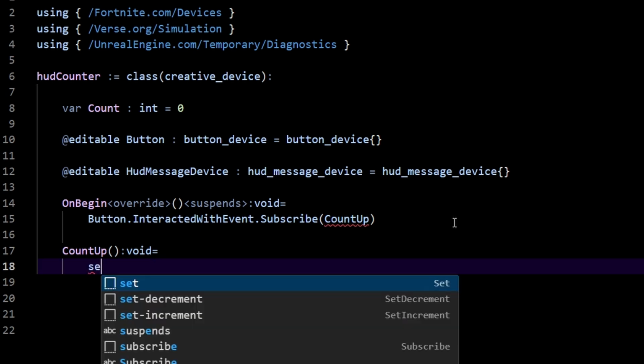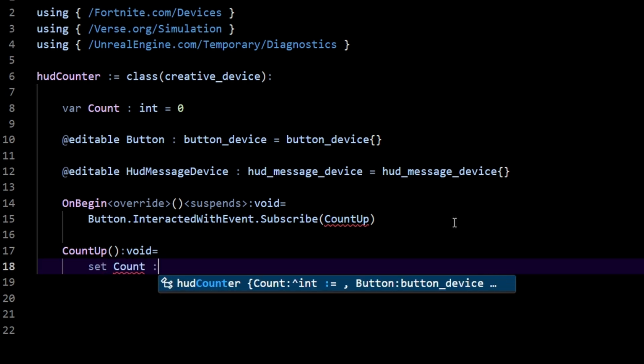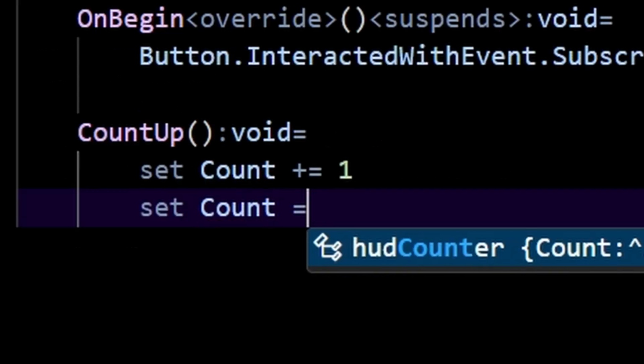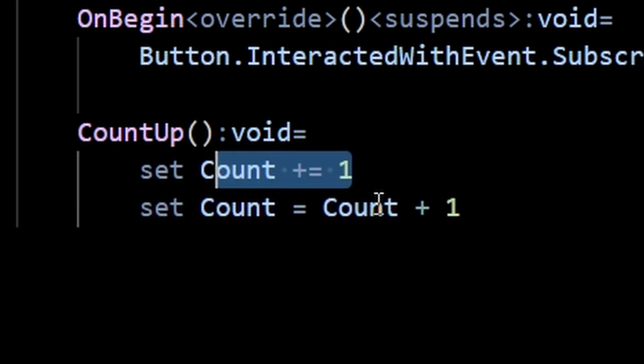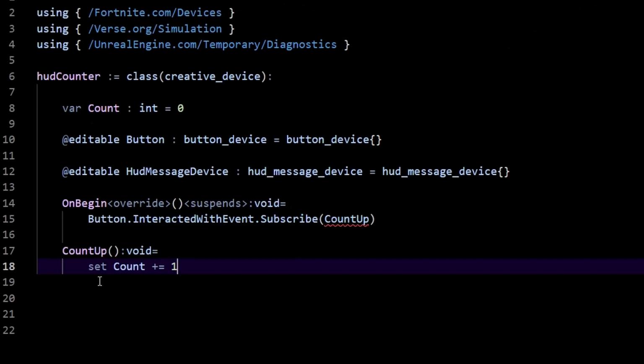So what we're going to do is set count, which is our thing up there, and make that plus equals 1. That's the exact same thing as count equals count plus 1. It's literally the exact same thing, just a shorter version of it. We're just adding 1 to count.